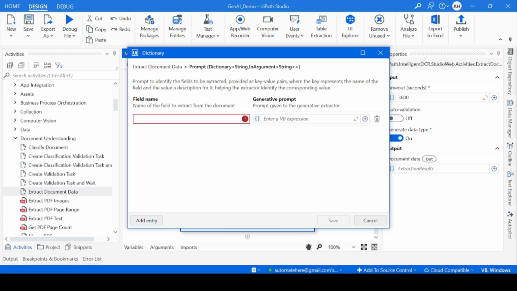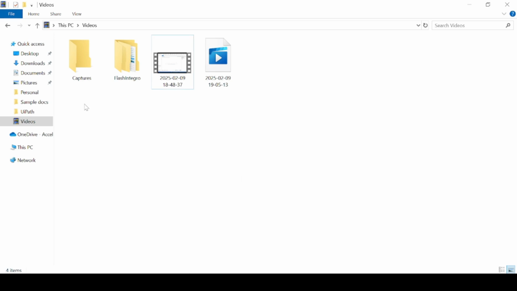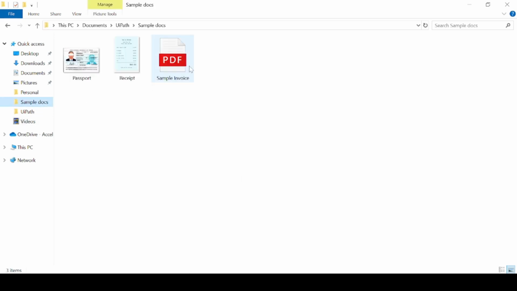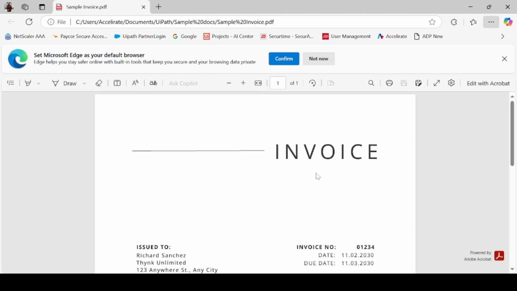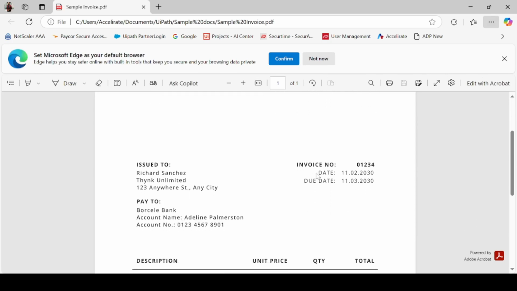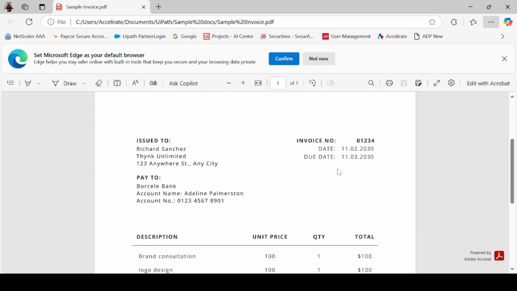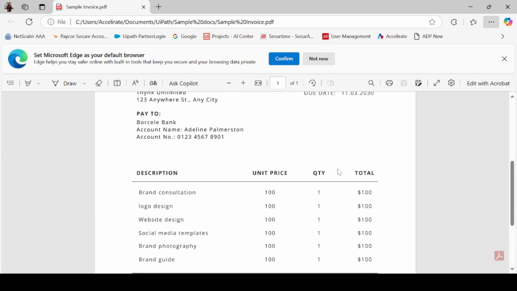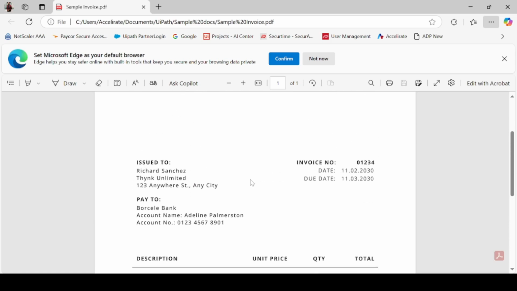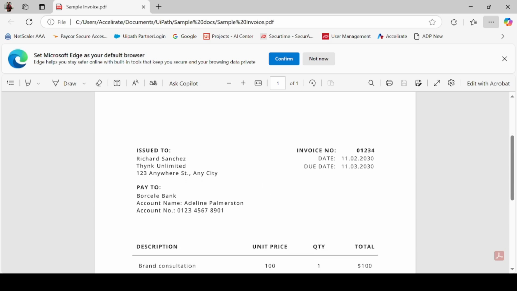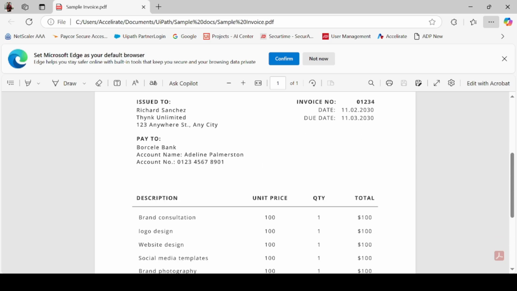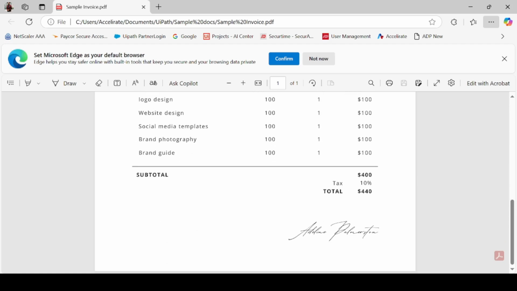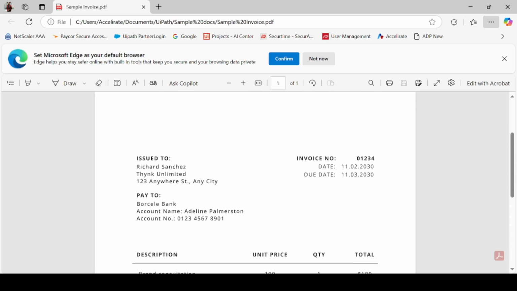Okay. So let's try with our sample invoice first. I have downloaded some sample documents from the internet. So you can see this is an invoice. Okay. We have many fields available here. So let's select two fields. Okay. Let's select the invoice number and, what else we can use, let's select the total. Okay. So invoice number and total.